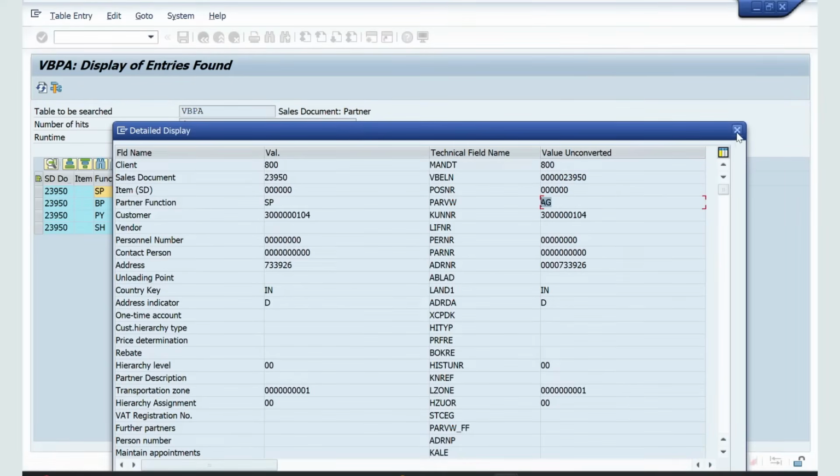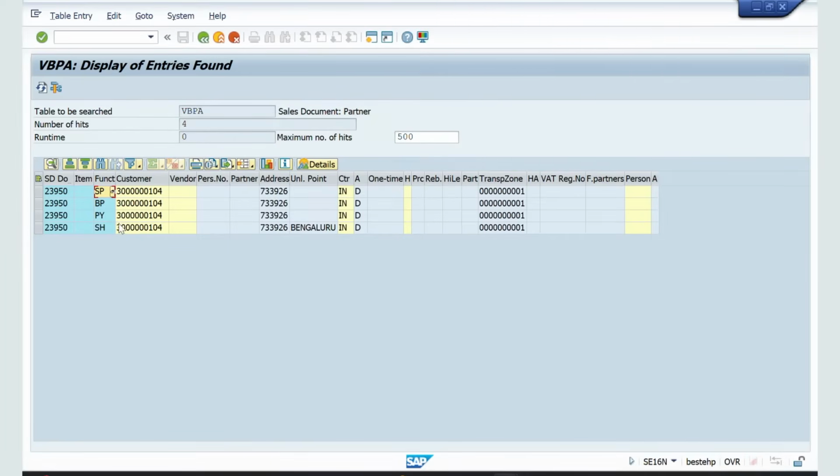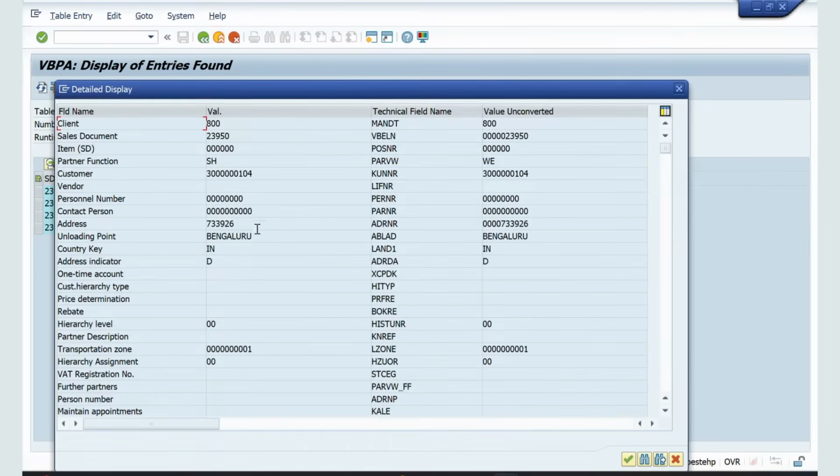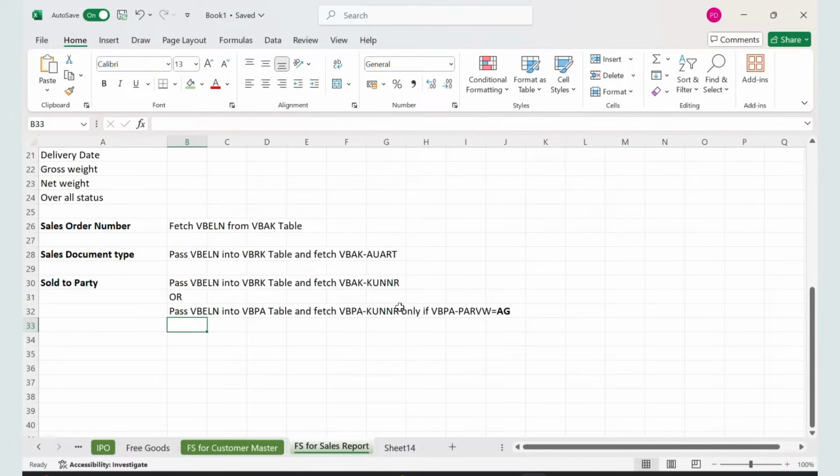also here. So if I close this and double click on ship to party, what is the field name for ship to party? KUNNR. But how will we identify whether it is ship to party or bill to party? We will identify with the help of partner function. So that is why you have to write this statement. Fetch the sold to party only if VBPA PARVW is equal to AG.